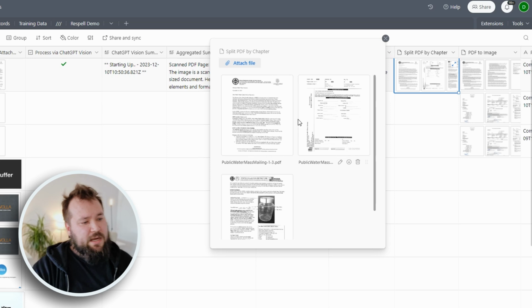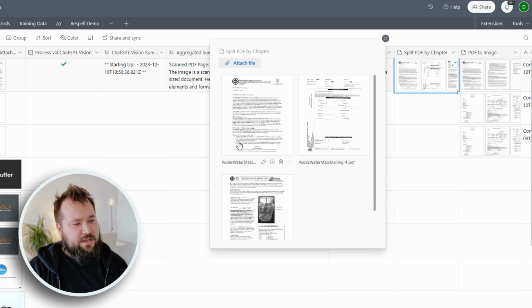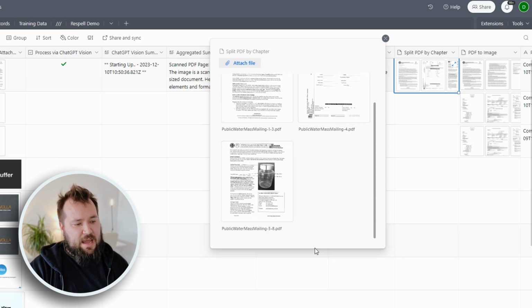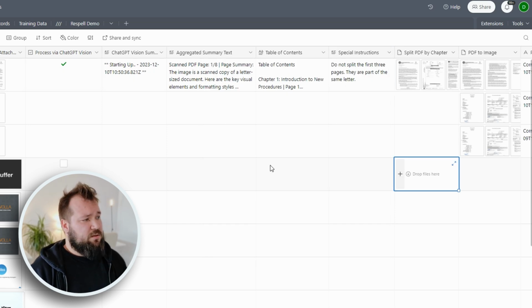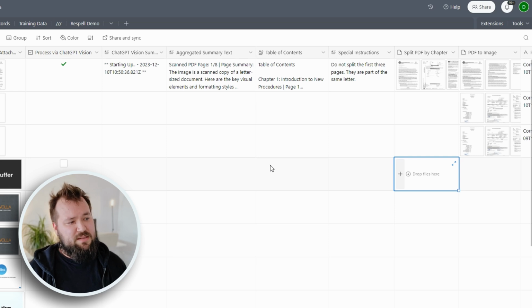There you go. So now you can see that the initial letter is its own thing, the public water mailing is its own thing, and the instructions are their own thing. Having said that, let's take a look at what's at play here in terms of the database design.